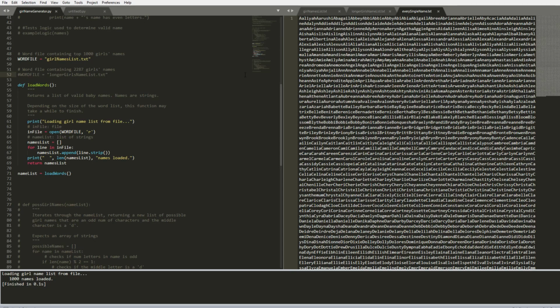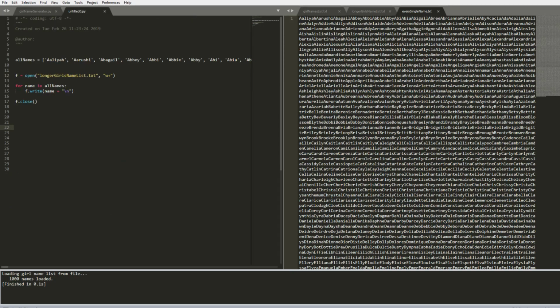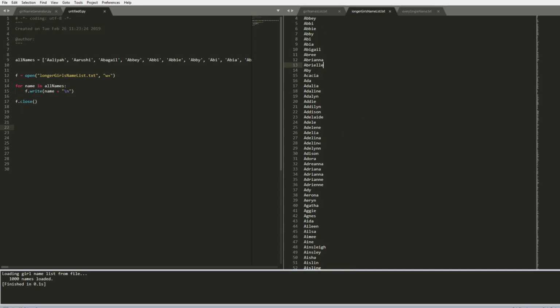So I had to do a little bit of programming in which I turned it from this jumbled mess, split it into an array, which you can see right here, and then I wrote a new file called longergirlsnamelist.txt, and I essentially wrote it so it looked like this. Pretty simple. It actually gave me a little bit of a headache trying to figure it out at first, but once I got it figured out, it was pretty easy.